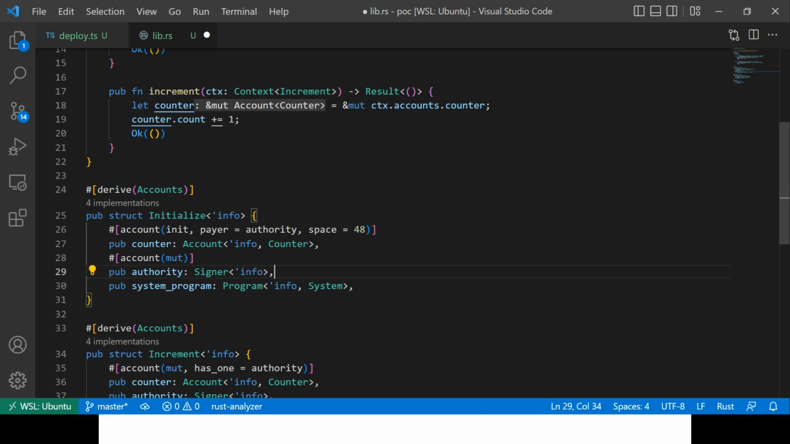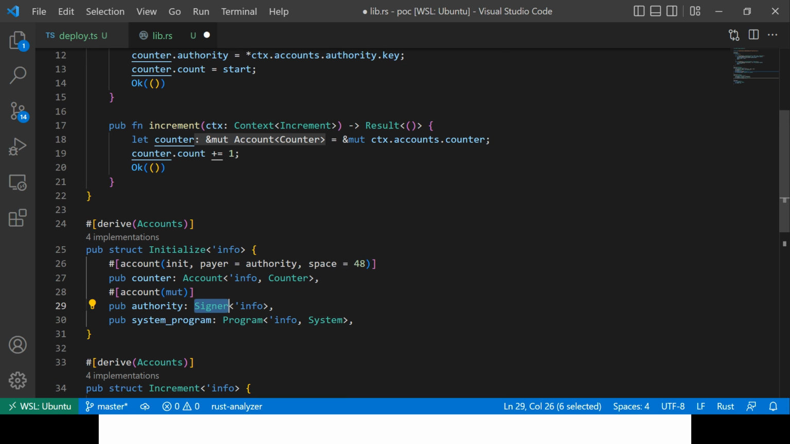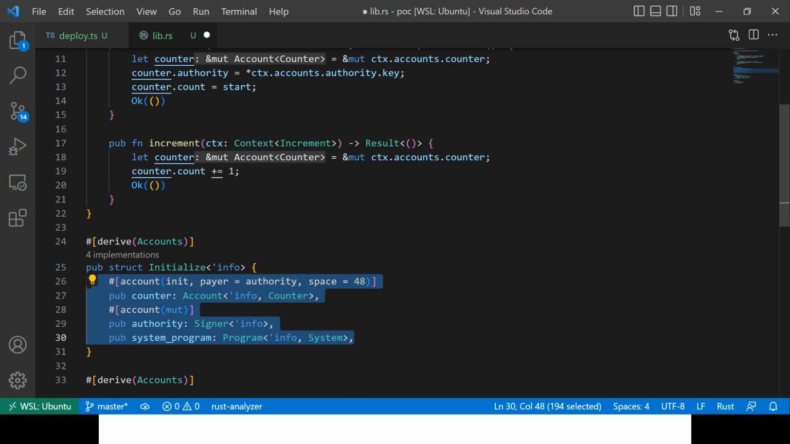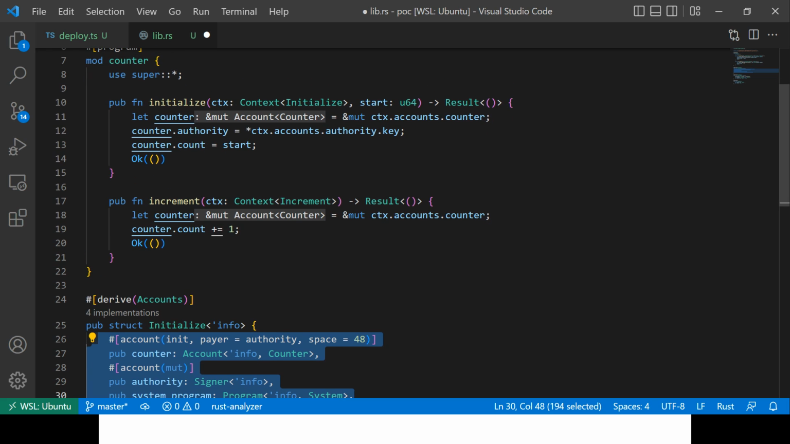When we are calling, we have to pass one counter account, one authority account, and one system program. The authority account will be your signer. If we call the initialize function of this counter program and the accounts we pass do not match this list, then it will throw an error. This is how we put a cap on our function: if the number or list of accounts does not match, it will throw an error. This is how Anchor helps us define the accounts in advance.